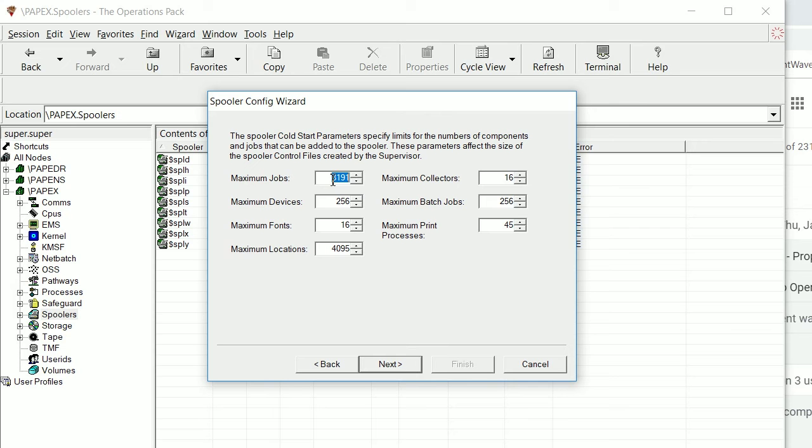And so I'm going to make this a little bit smaller. I'm going to hold only 100 jobs in this spooler. I don't need very many devices because I don't plan to actually print from it, so we'll just put a couple in there. Fonts I don't care about too much. I don't need a lot of locations. I've only got 100 jobs. I can't have more than 100 locations.